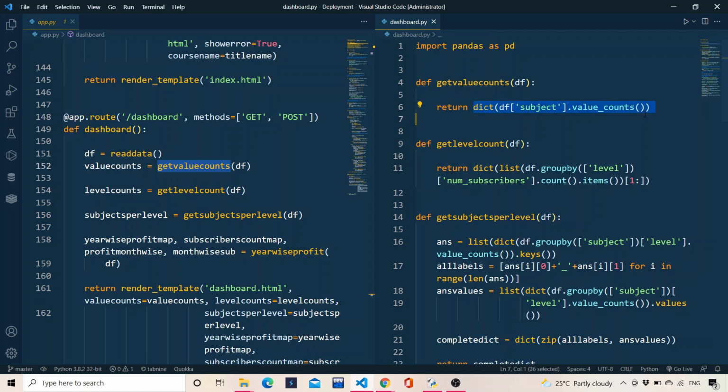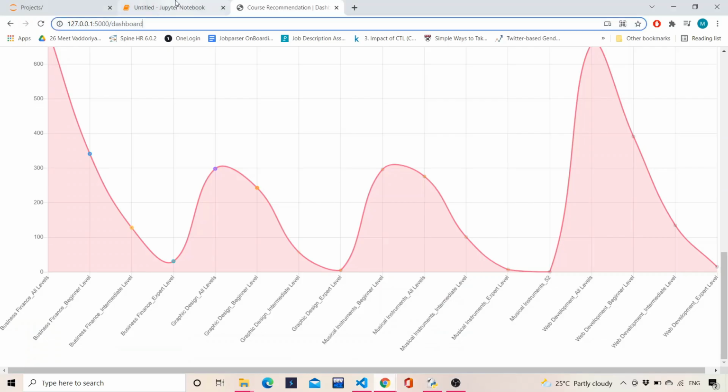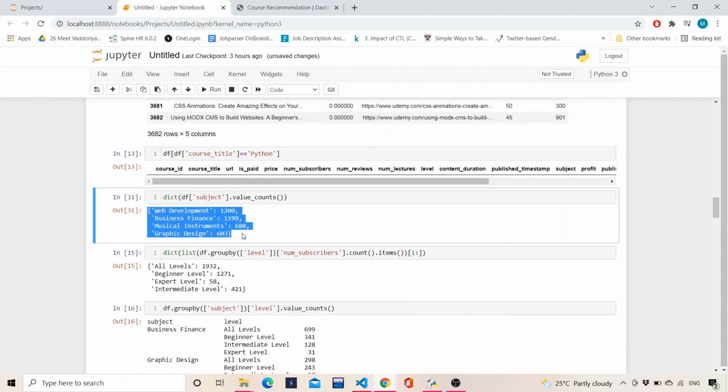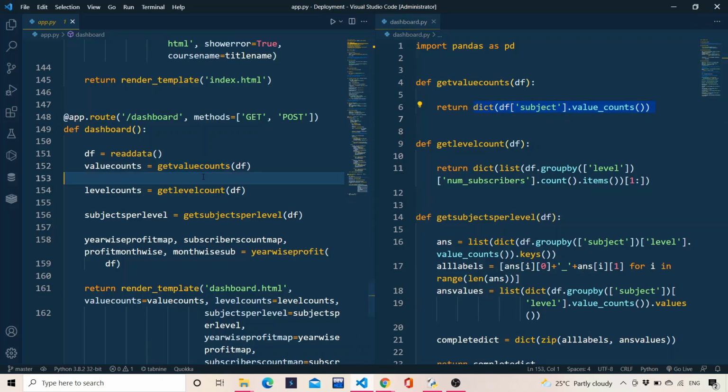the subjects. If I copy this and see in the Jupyter notebook over here, I have this dict of df of subject dot value counts. If I execute this, I get the count of the subjects, which subject domains have how many courses, right? So that is about the get value counts function.